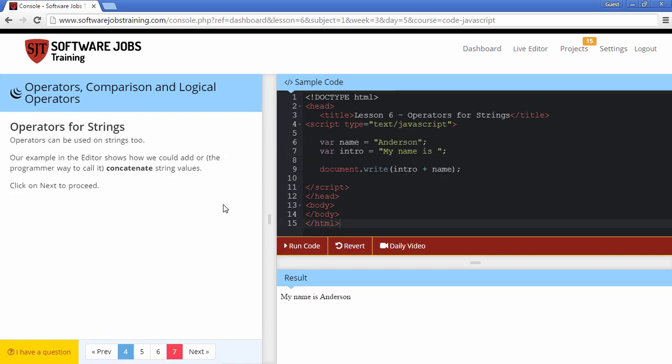On slide number 4, we are looking at the operator for strings. Suppose you have two strings and you want to join them, and for that we'll have to use the plus symbol. As you can see, these are not mathematical variables, right? So they cannot simply add, but they can join themselves up.